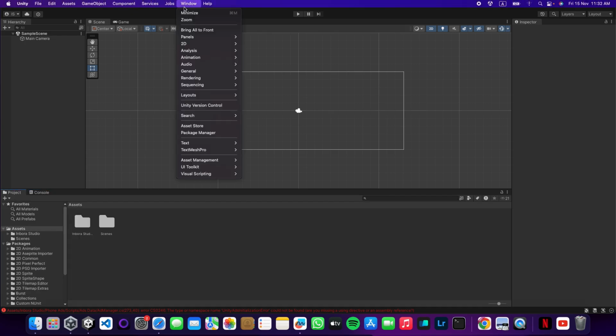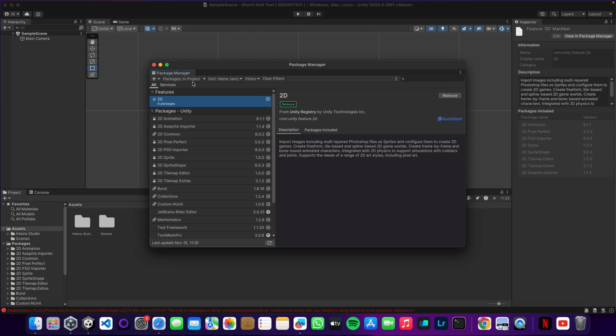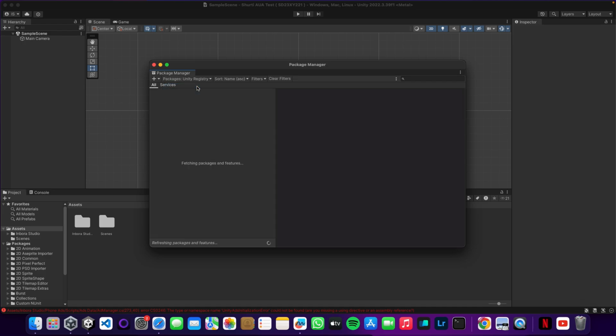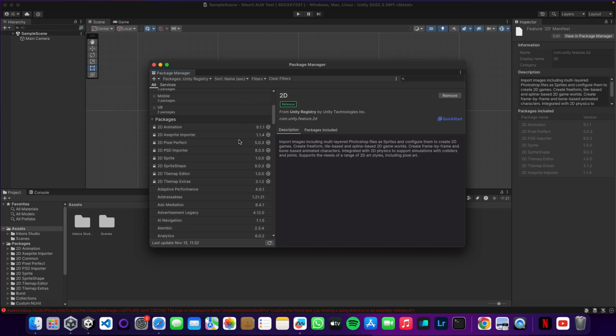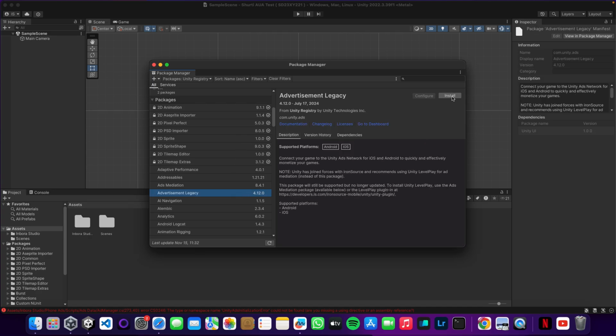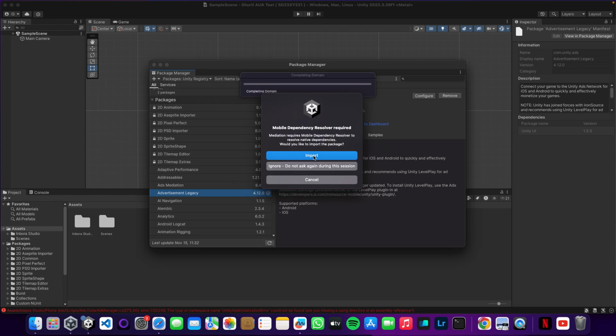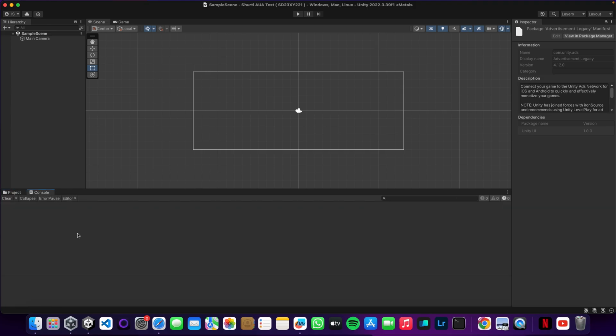For this we need to click on Window, Package Manager, and the next is Go. And then we have to click on it and select the Unity Registry option, and then wait and scroll down a little bit till we see an option named Advertisement Legacy, and then we're going to click on this, and yes, we need to install it. It starts installing. And now you can see all errors are resolved.